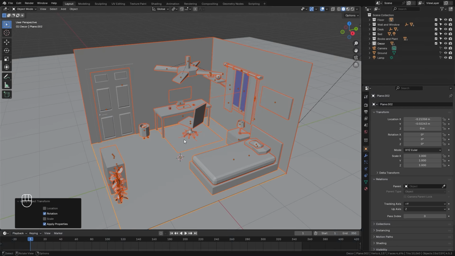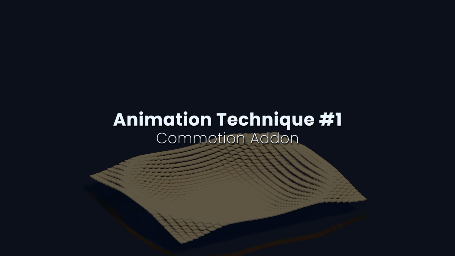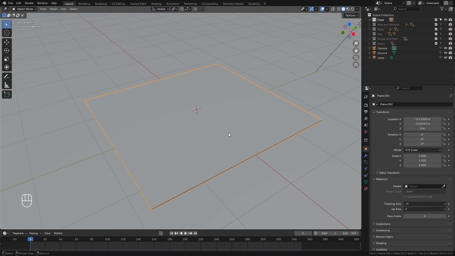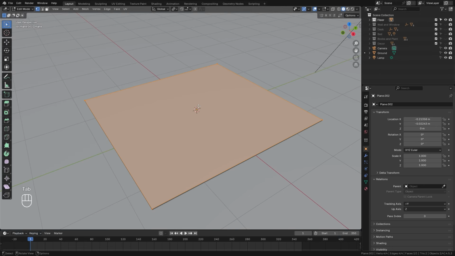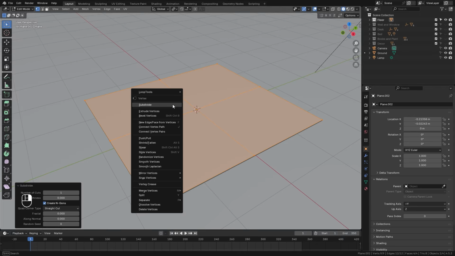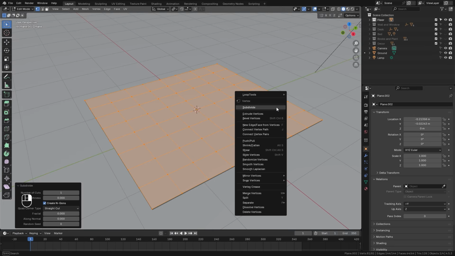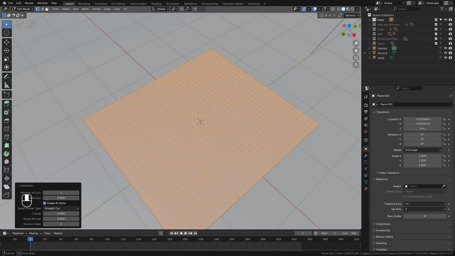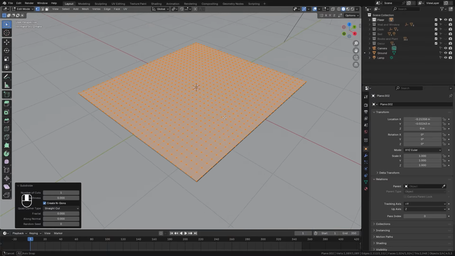Since the floor is the first thing to appear, let's go through the animation of the tiles moving up and creating the ground floor. This animation is actually going to be pretty easy with the Commotion add-on. First, with your ground plane selected, go into edit mode, then right click and subdivide this as many times as you want in order to get the amount of faces. In my case, I think around this many faces is going to be pretty good.